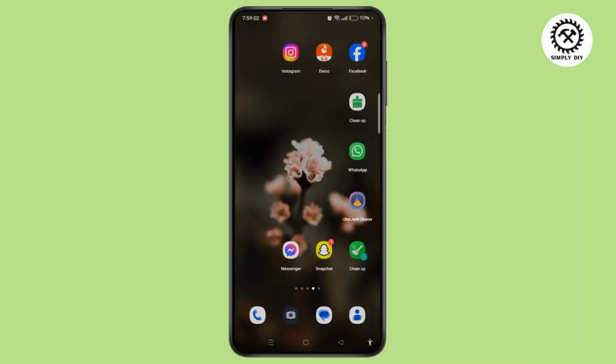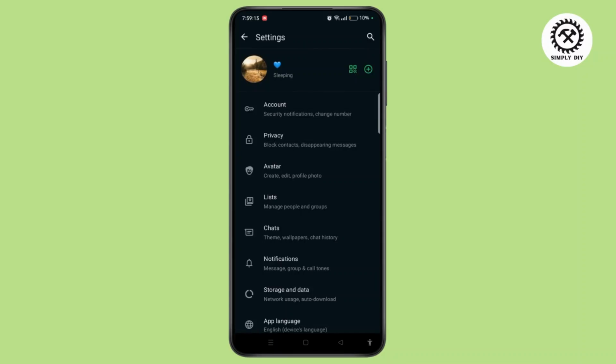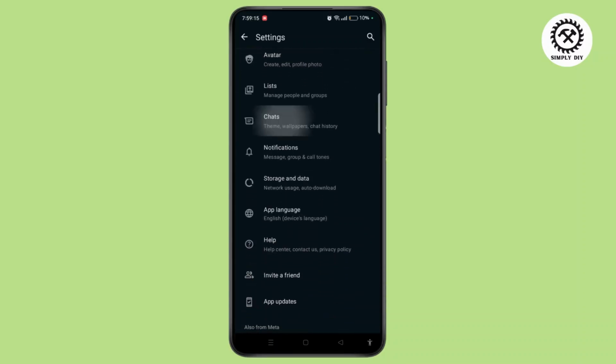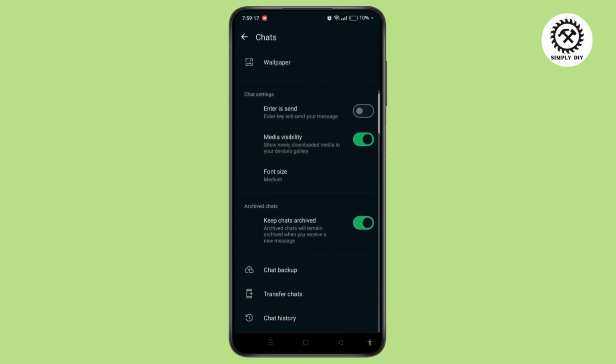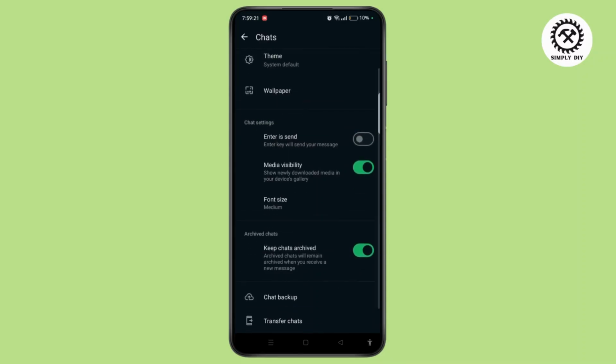Launch WhatsApp application on your device. Make sure to log into your account. Select the three dots at top right corner of the screen and choose Settings option. Scroll down. Now tap Chats. Scroll down and you need to search for the option in order to remove double tick.